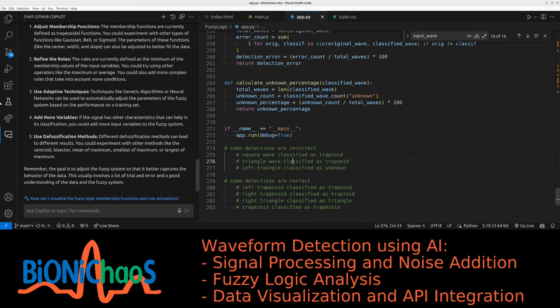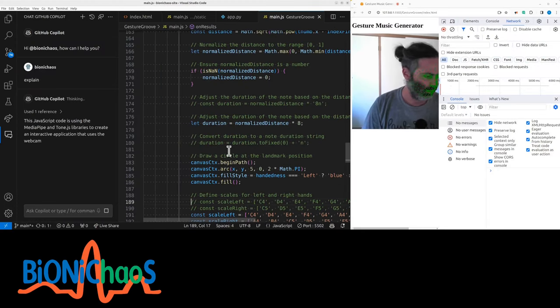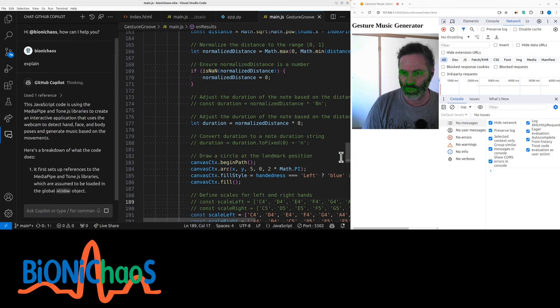Let me look at another tool. It will only have JavaScript, so the source code will be in the browser. Got how it works. We'll get the Copilot to explain it quickly.